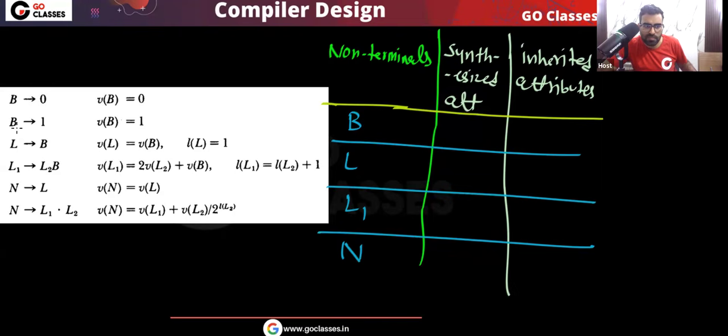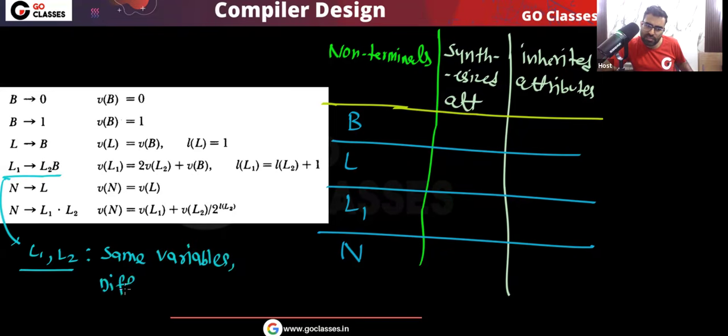You can see this L comma L1, they are different non-terminals. Okay. But you can see this L1, L2 are basically the same variables, different instances. Here also L1, L2, same variables, different instances.